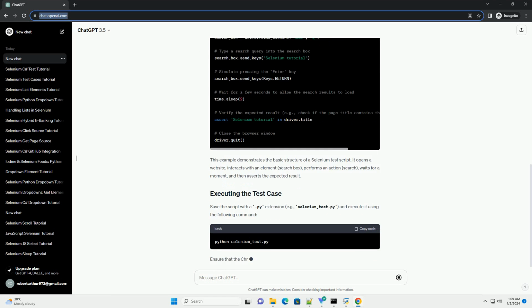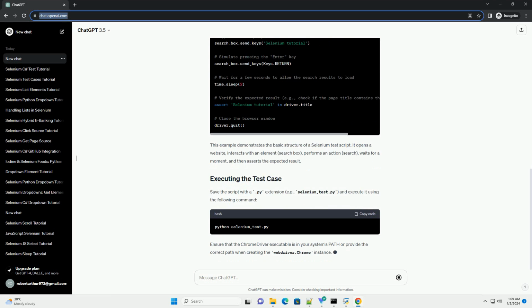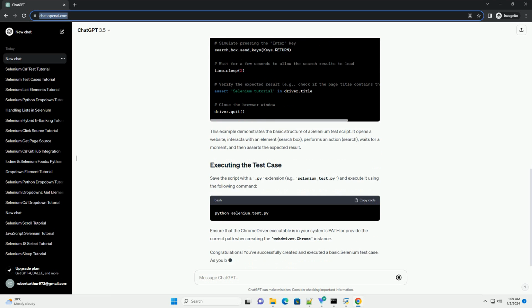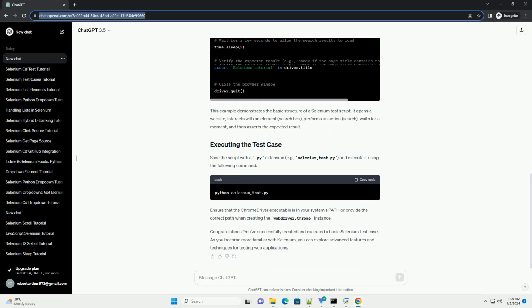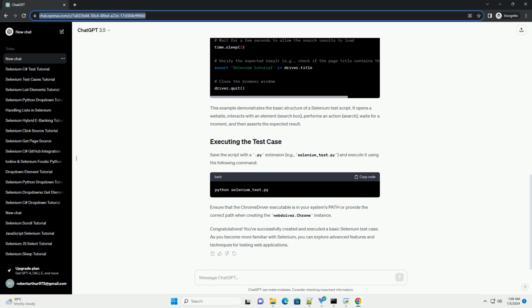A web browser. Selenium supports various browsers like Chrome, Firefox, Safari, etc. For this tutorial, we'll use Chrome. You will also need the corresponding WebDriver executable, which you can download from the chromedriver website.